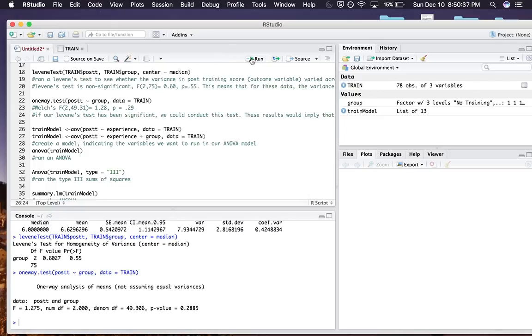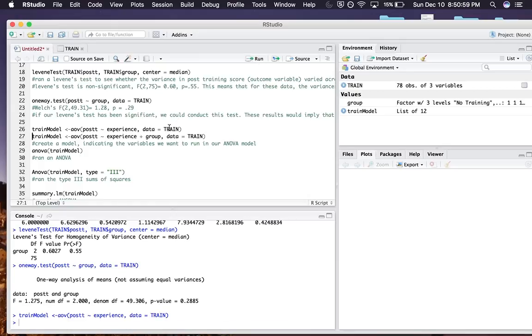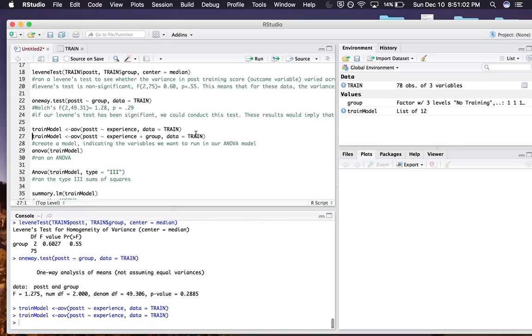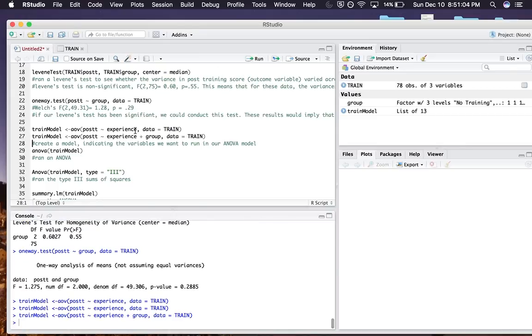Okay, so from there, I made a new model indicating the variables I wanted to run in my ANCOVA. So experience as my covariate, and then adding in group as my other variable in the second. So then we ran an ANCOVA using this new model.